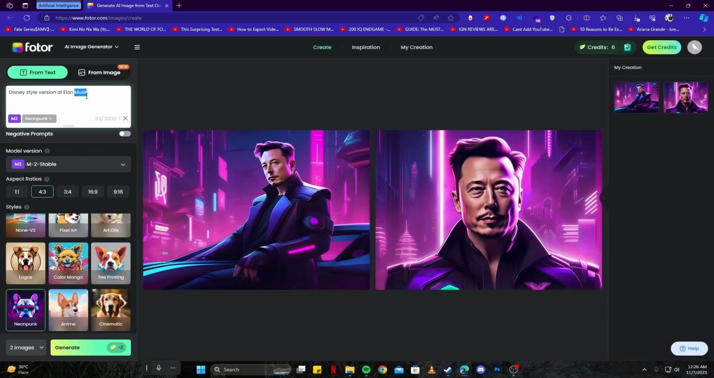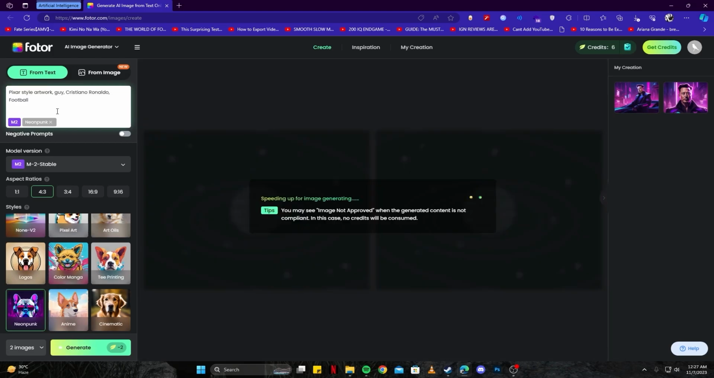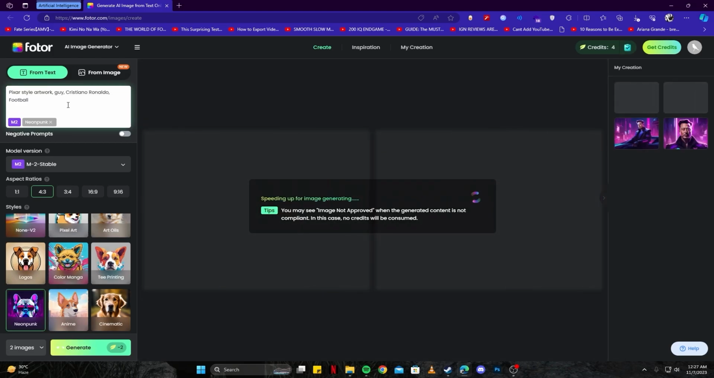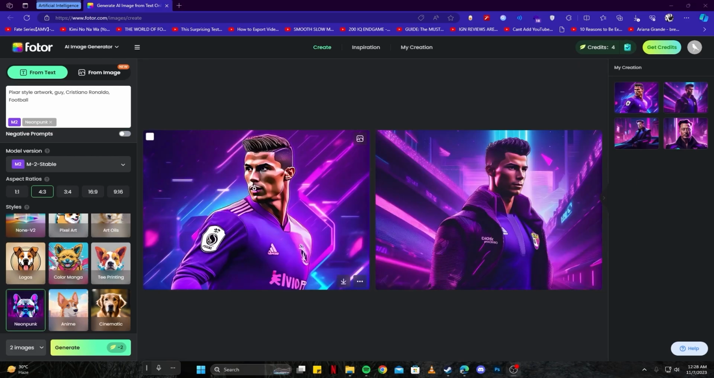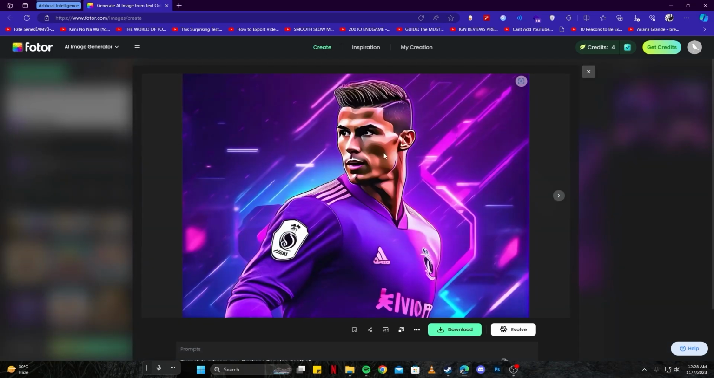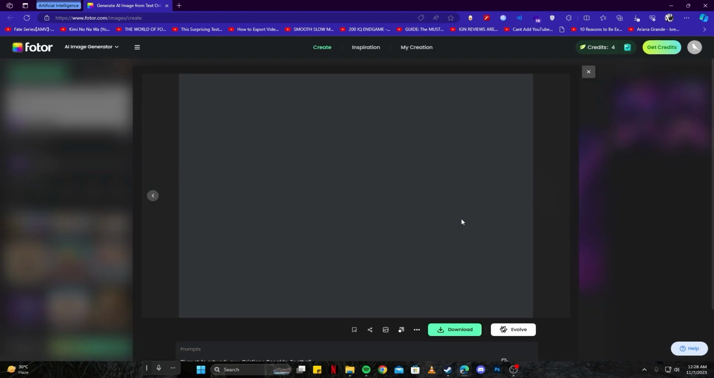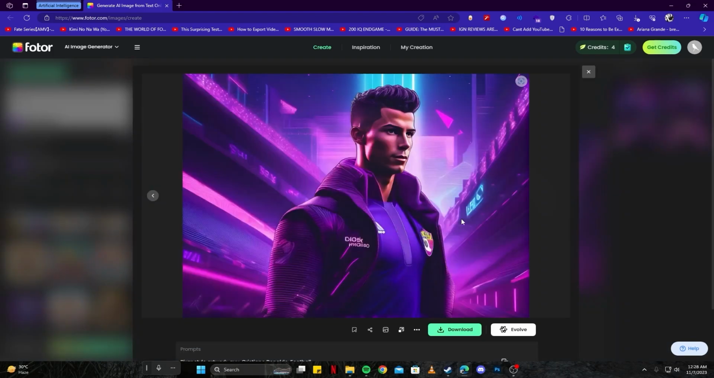We could also try something else. For example, I'm gonna go with picture style artwork this time, but I want Cristiano Ronaldo as an inspiration and the football, of course. And now we have gotten some amazing results from this website once again, and this time we have Neon Punk inspired Cristiano Ronaldo. Tell me if that does not look really amazing.